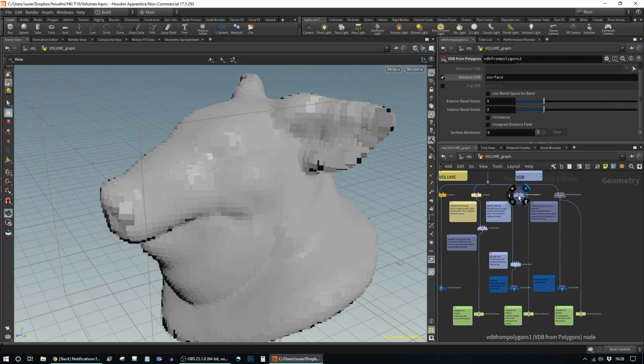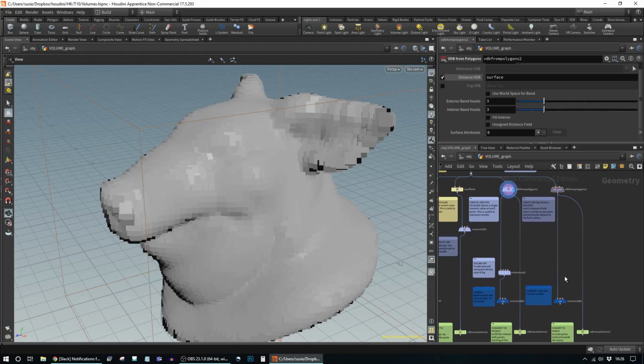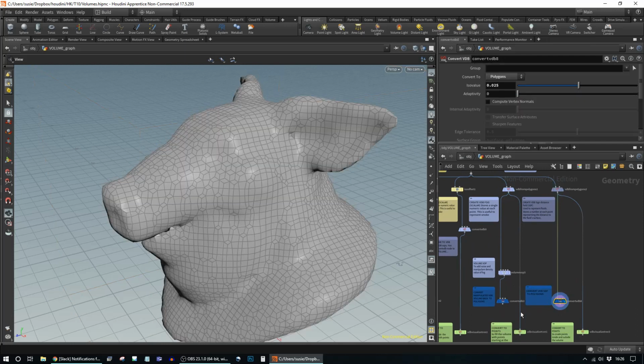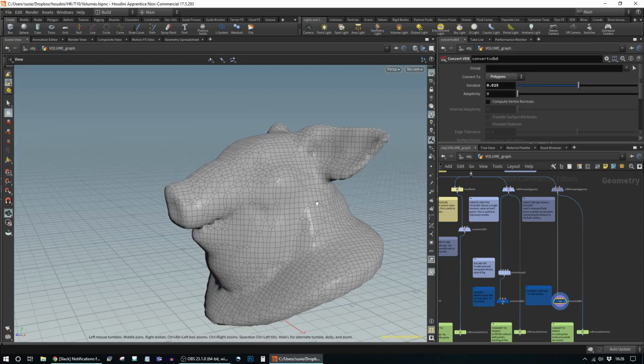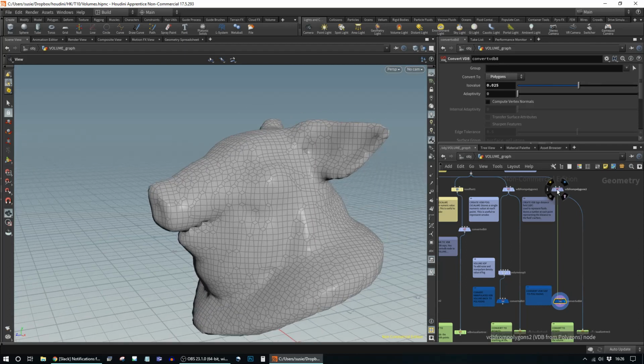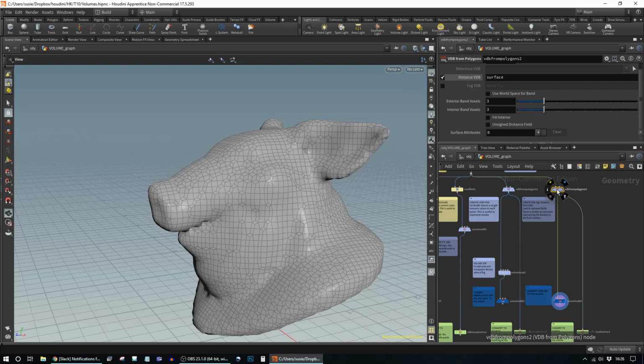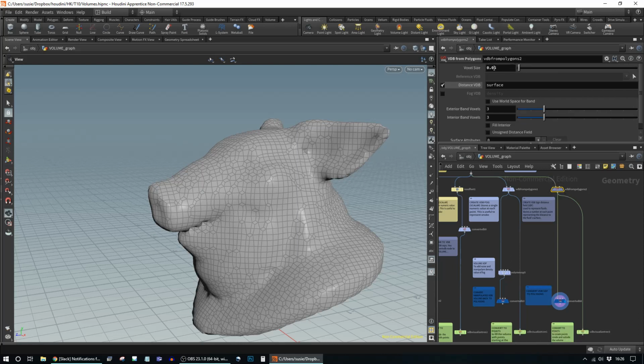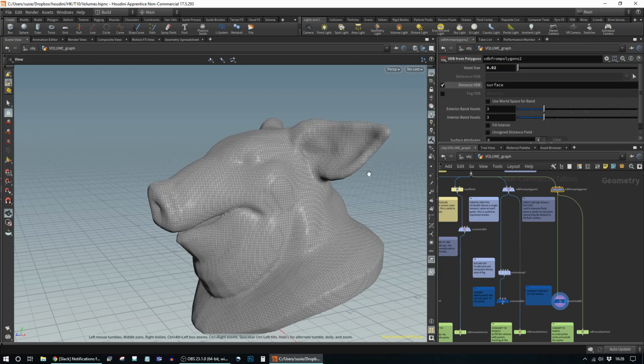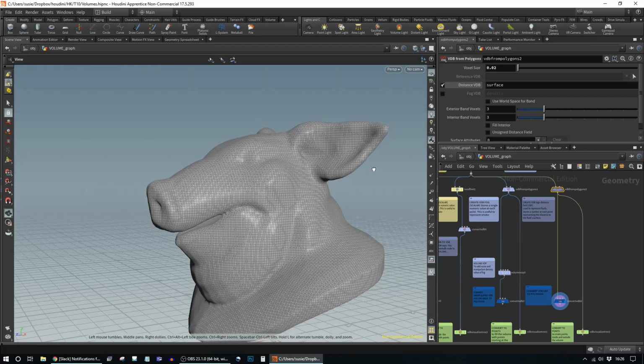So basically for cleanup. And if we have a look here, so this is our surface VDB, and here I've run it into a convert VDB node and converted it to polygons. So if you want to smooth out your surface, you're basically just going from polygon to voxels and then back to polygons again. And then there's some things that you can tweak. The thing that will make the most difference is your voxel size. So if you make your voxel size smaller, you'll get a more accurate surface.